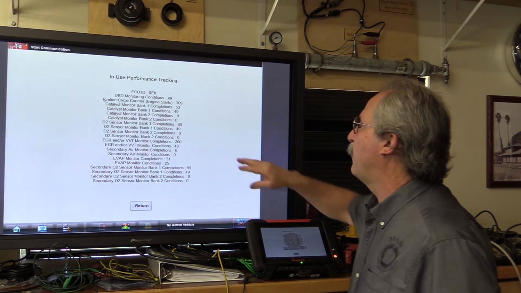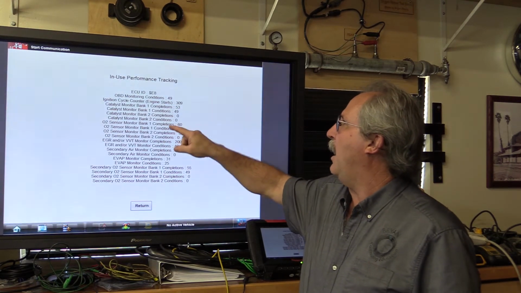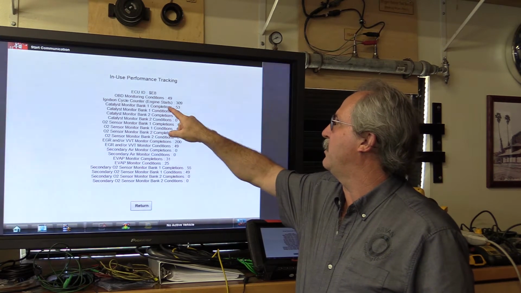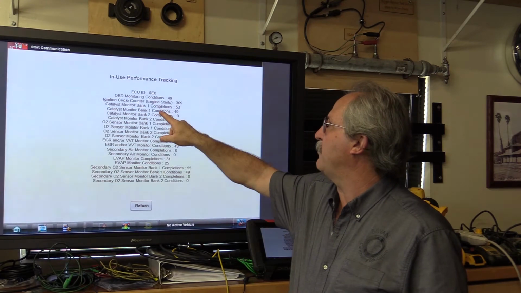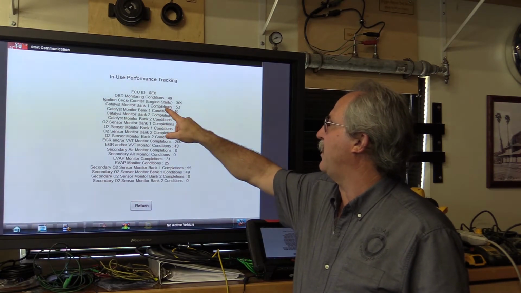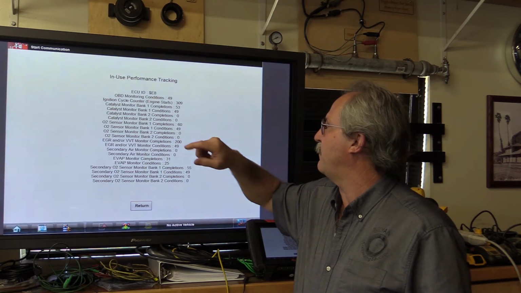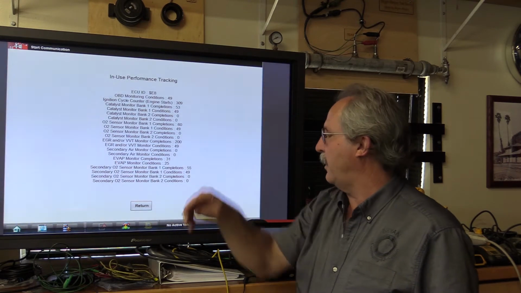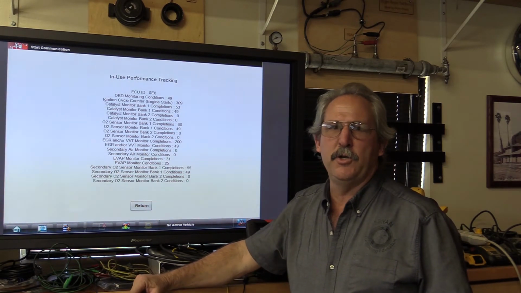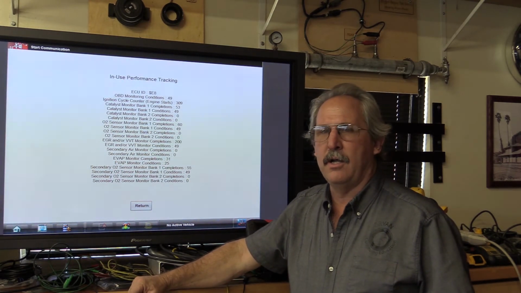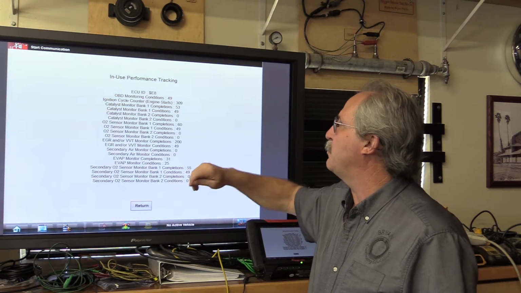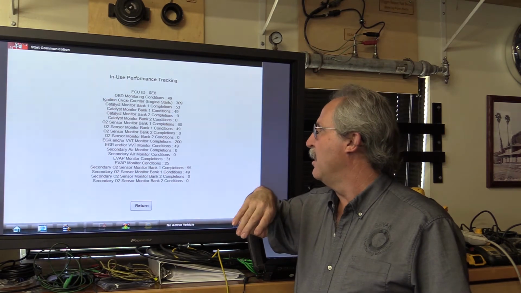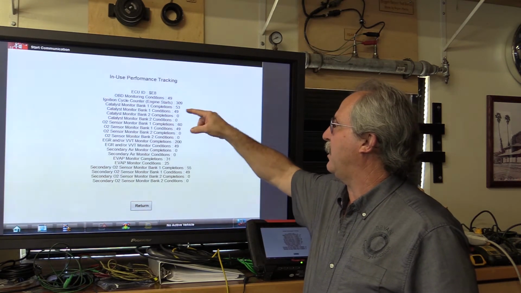So my in-use performance tracking tells me how many times I've met the monitoring conditions for bank 1 catalytic converter and how many times I've completed it. So I've completed it 53 times, I've met the condition 51 on 309 engine starts. I just put a new battery in this car a couple months ago, and when we lose battery power, I lose my in-use performance tracking data. So we're really not looking at the total numbers.